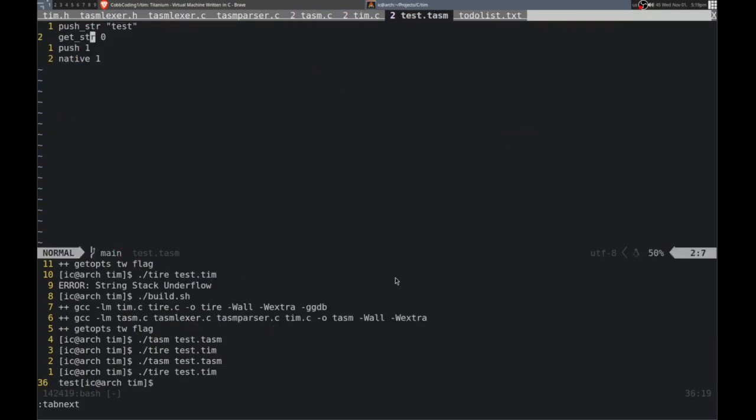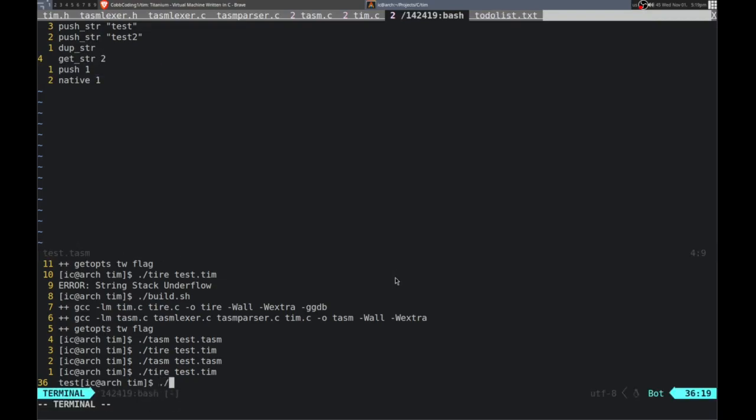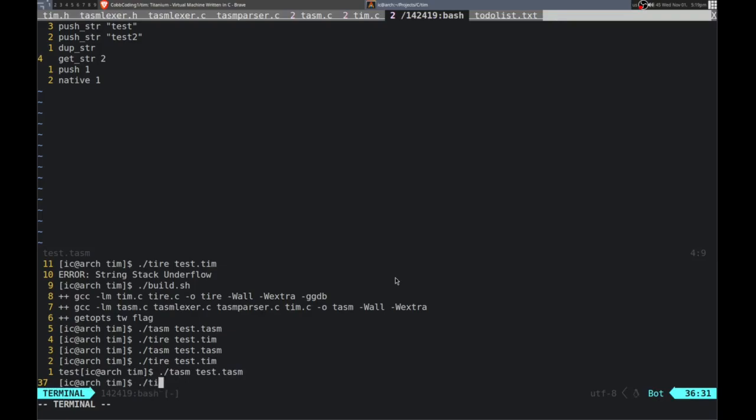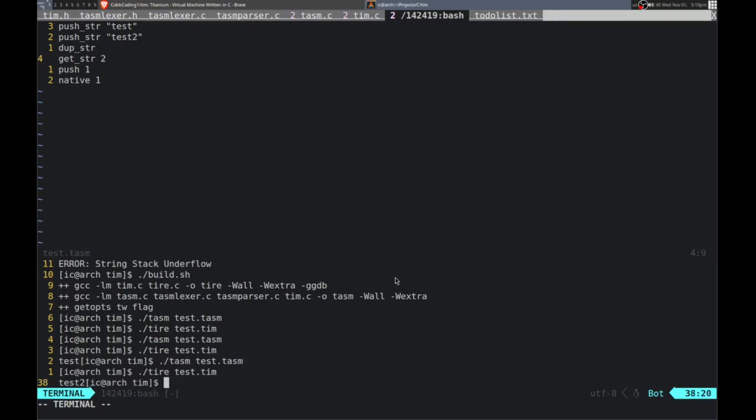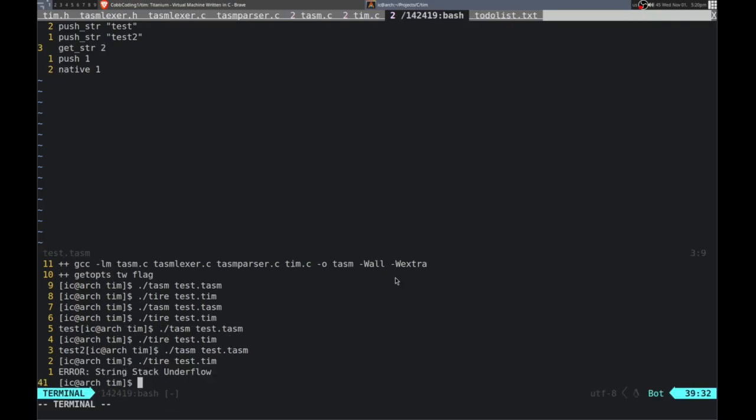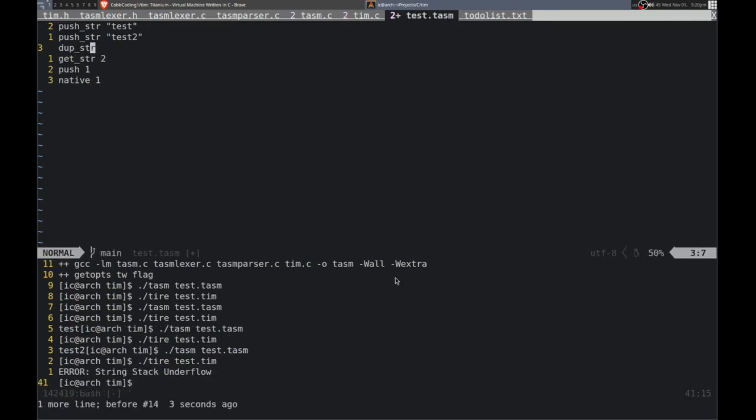Okay, so let's see if it works. Yeah, so we know that pop stir works. Let's try push stir test 2, and then do dupe stir, and so that should duplicate the top one. So then get stir 2. Yeah, so let me run it. Test 2. Okay, so and then if we don't have the dupe stir, then it should not work. Yep. Okay, so that's perfect. So that seems to work.